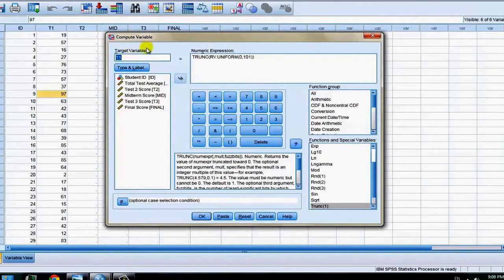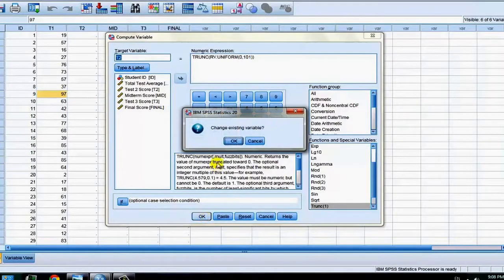So we got the first test. Now we're going to do the second test. I'm not changing anything else. I'm just going to put T2 here. Now don't forget, you have to put the variable name in here. Don't put the label name here. Down here you see test 2 score, right? That's not what we want in there. We want T2. So now you click OK. Change existing variable. OK.